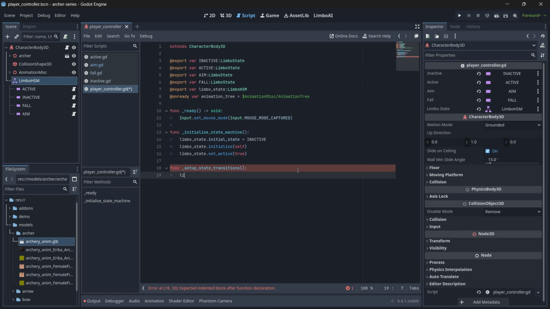Cool. Next, let us create a function to set up our state transitions, and inside this function we will just add the logic of from which state to which state our state machine can transition. So let's say that our state cannot transition from inactive directly to aim, so it first needs to go from inactive to active, then it can go from active to aim, and similarly for other cases. So that's why we need to add logic that represents how our state can transition.